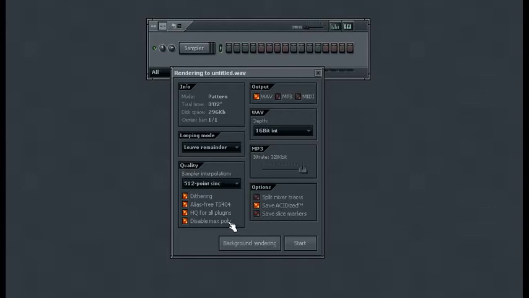Now when selecting a bit rate, keep in mind that 16-bit audio is CD quality audio. If you're exporting to burn directly to CD, go ahead and select this option. But if you're planning to export to load into a wave editor or another program, my recommendation would be to select this 32-bit float 0.24.